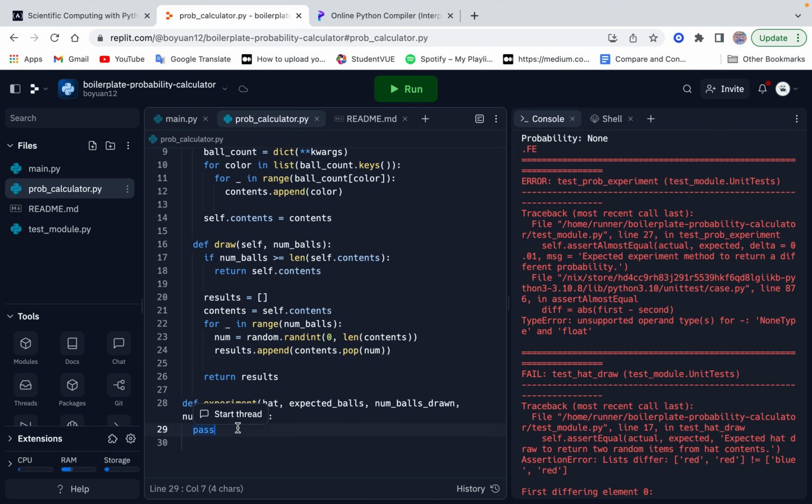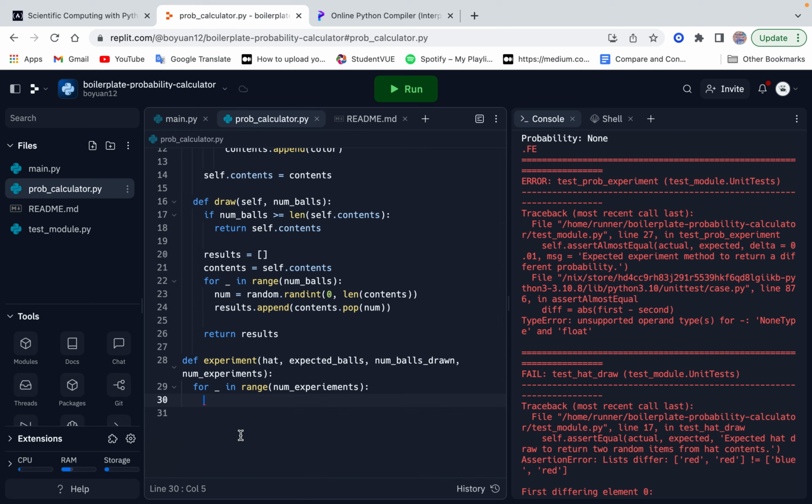Okay, so now basically we just want to call this method this many times, right? So for underscore in range of num experiments, I'm going to call it this many times. So basically I just want to say, okay, hat.draw. Or I can copy paste like that. Okay, so hat.draw.